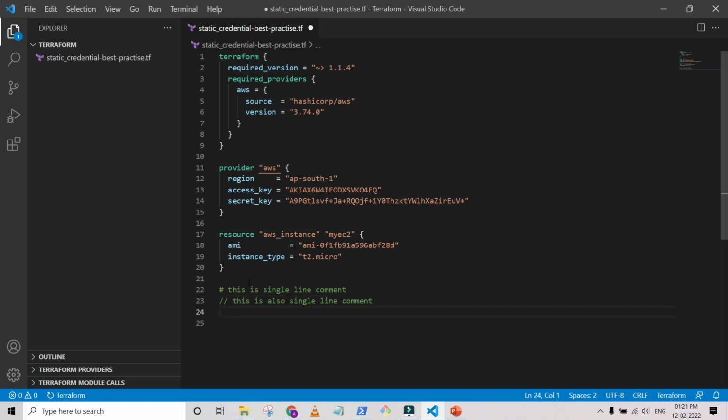For multiple lines, you can use this type of symbol, forward slash and the asterisk sign. This is a multi-line comment. Okay, 1 2 3. You can close this with asterisk and slash. After that, whatever you write will be readable. So this is for the single line comments: you can use two forward slashes or a hash, and this is for multiple lines.